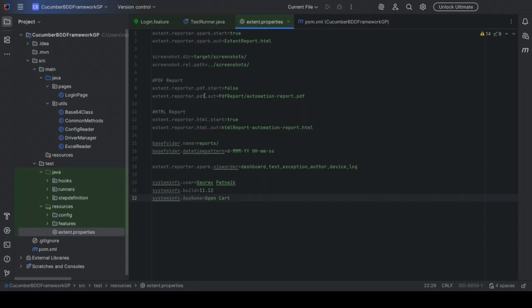Specifically for the PDF report, we can give the start as false or true, or we have to give the path. Similarly for the HTML report, we are giving true or false. If everything gets true, then all three files will be generated: the PDF report, HTML report, and Cucumber Extent report. This is the main part where we are giving the base folder name, report, with timestamp of this format. The folder will be created and the report will be generated inside this.